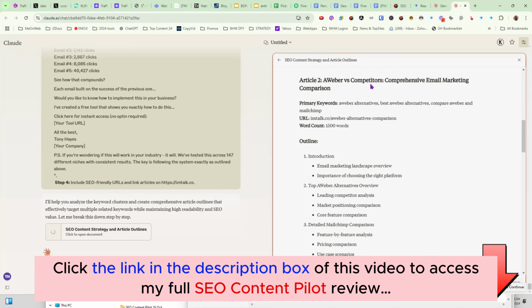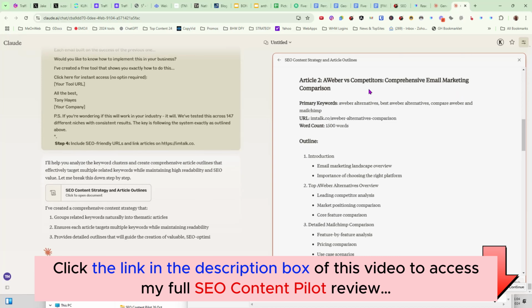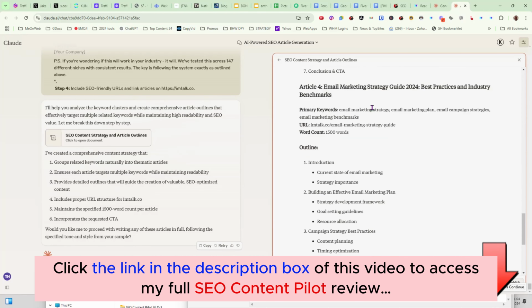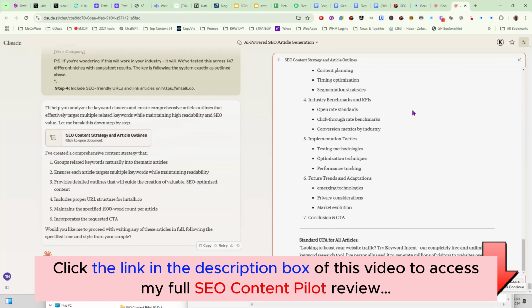Aweber versus competitors, and it's got comprehensive email marketing comparison. Okay, Aweber features deep dive, email marketing strategy guide, and at the bottom it's going to ask you if you want to carry on. Okay, so what we do then is we just tell it to please continue. And you can see as well that we got our call to action for all of these articles as well. Now I just put in any call to action here just for the sake of doing something quick and easy so that I can demonstrate this.